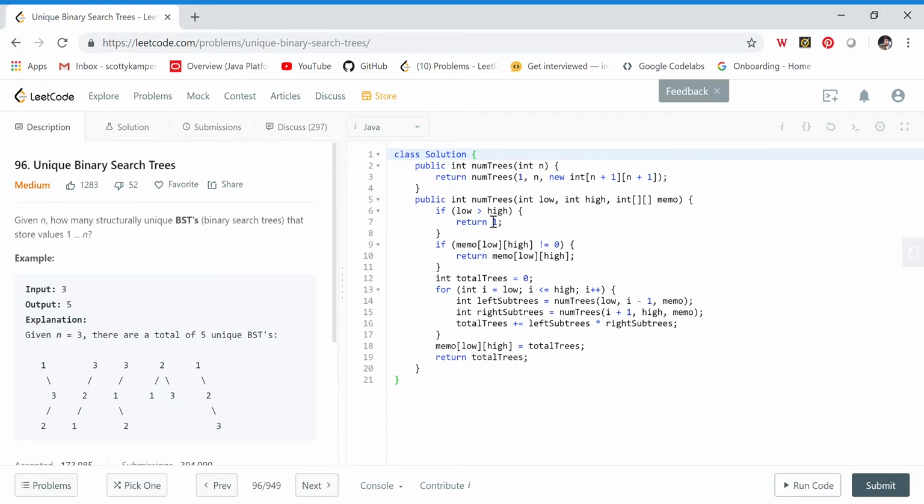Hey everybody, today we're going to solve the unique binary search trees problem on LeetCode. The problem description is: given n, how many structurally unique binary search trees are there that store the values 1 through n? So, for an example input of 3, the output is 5, and here are what the 5 trees look like.